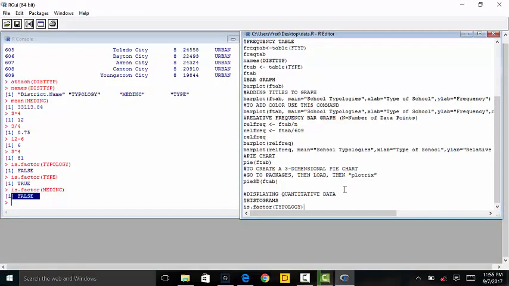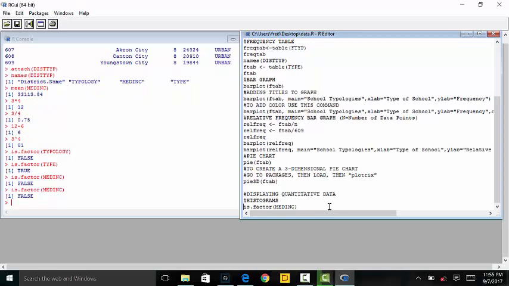One thing you want to do when you're trying to display quantitative data is take a second and make sure R is reading it as quantitative data. The fact that it says false means it's not categorical, therefore it is reading it as quantitative. So, very easy command for a histogram.